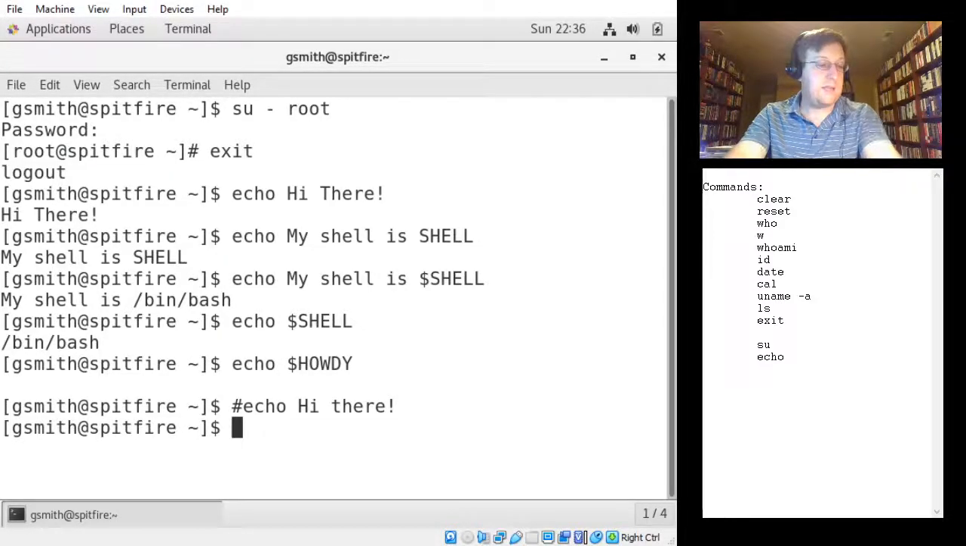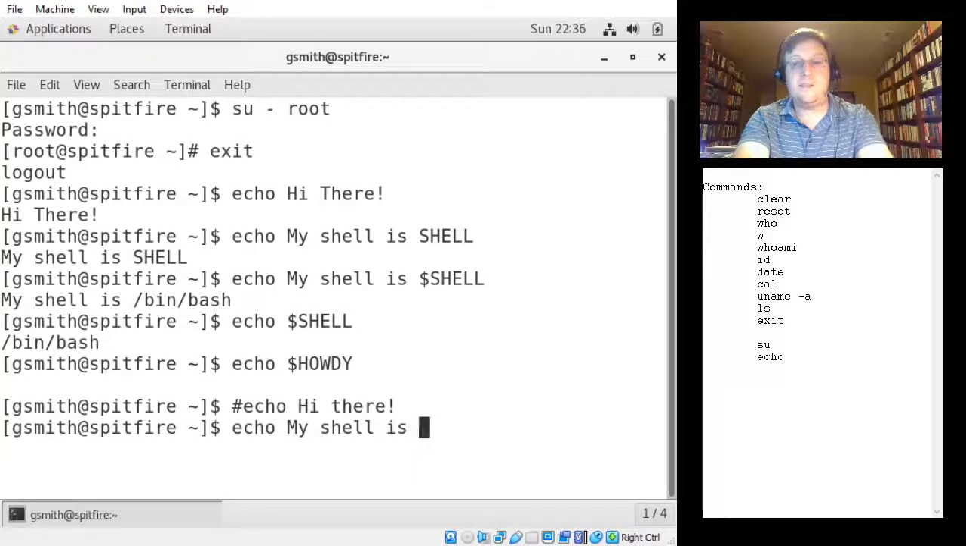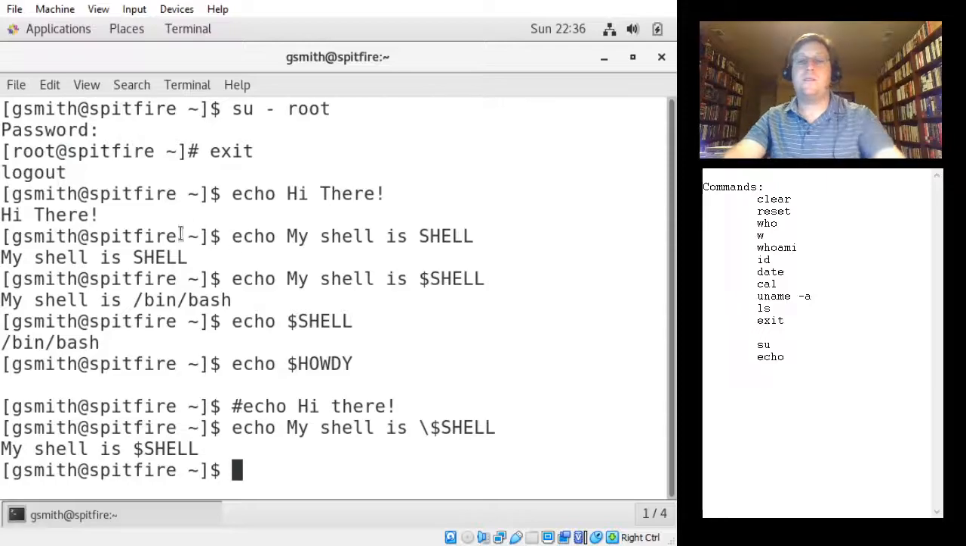One of the other examples here is using a backslash. If I actually wanted to tell the shell to interpret something literally, what I could do is echo my shell is, well, let me take out the quotes here, my shell is, and then backslash, dollar-sign SHELL. And you can see that this is doing something very weird, because it printed this out as if it was the variable, right? But this is not here.